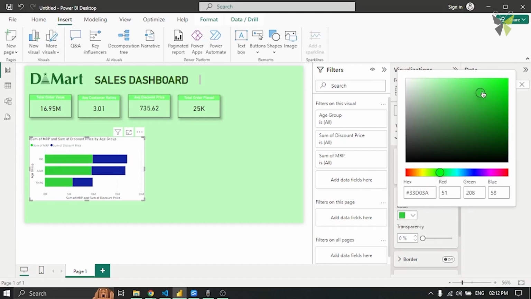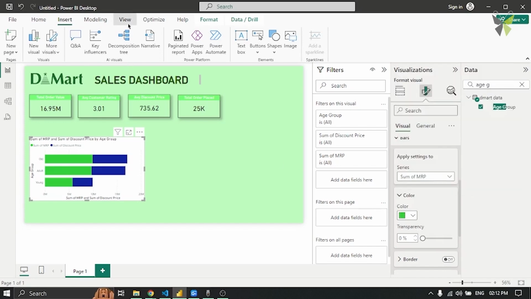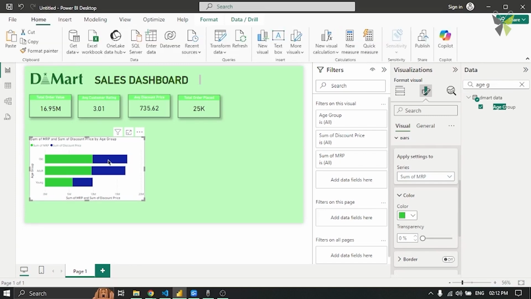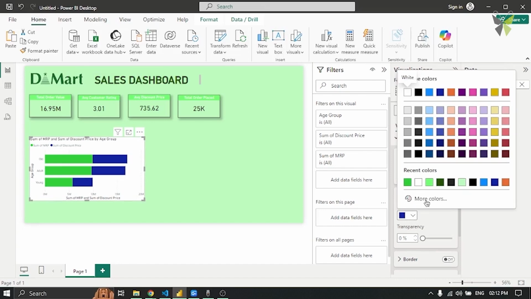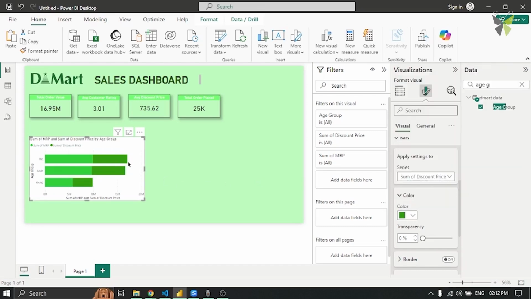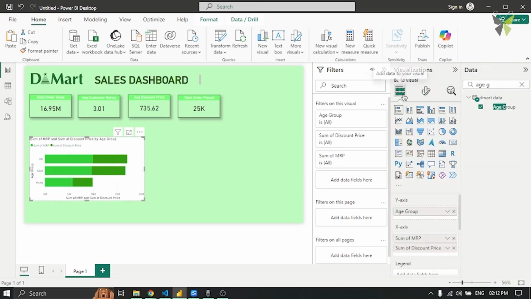If you don't want to follow any theme, you always have this view option. In this view, there are automatic templates created. Your themes are already pre-built, and you can just go ahead and select that. I'm just making my own custom theme now for DMart, of course. I'll give another dark green color, which is easily identifiable.